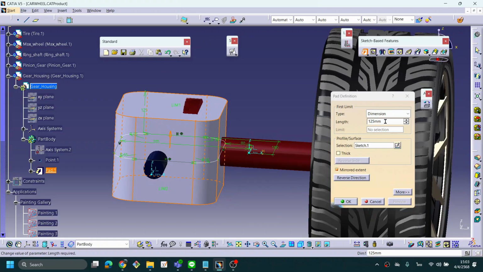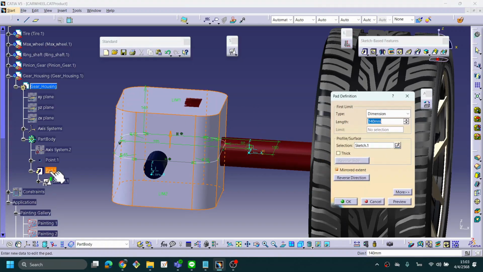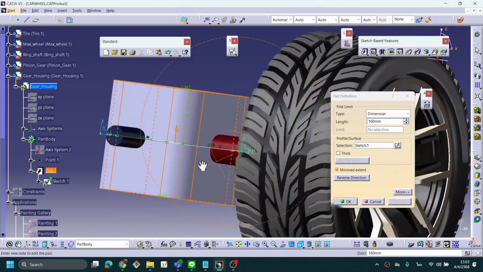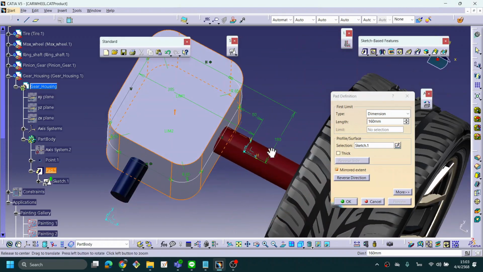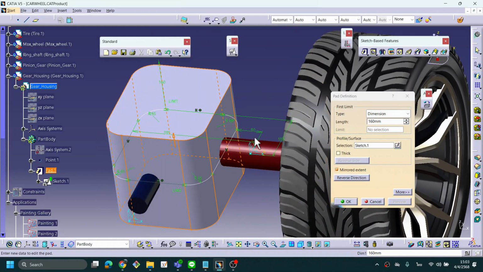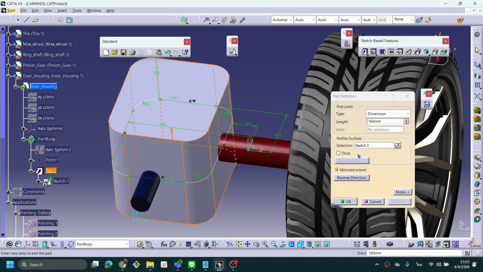The ring gear needs more. 40, not enough. 60, 160. Okay, this is 160. It's broke. Okay, this is solid. If I need a shell, I need to create a shell on the rectangular box.